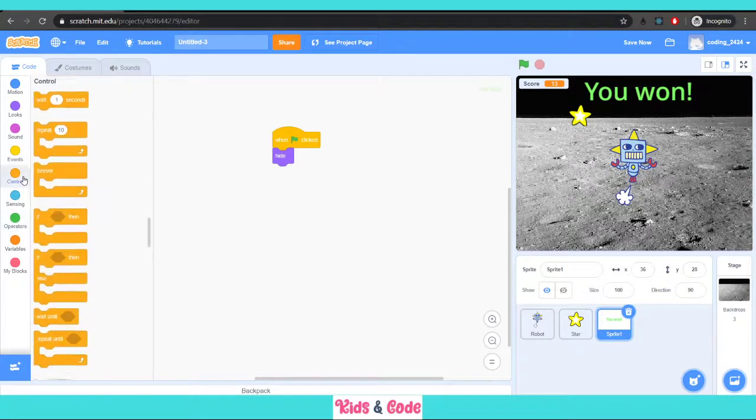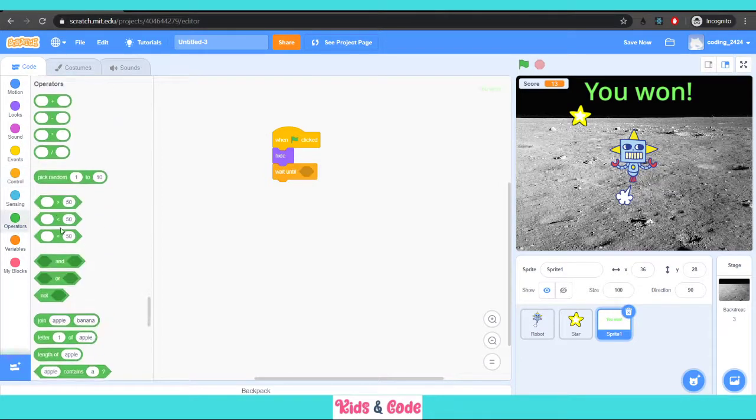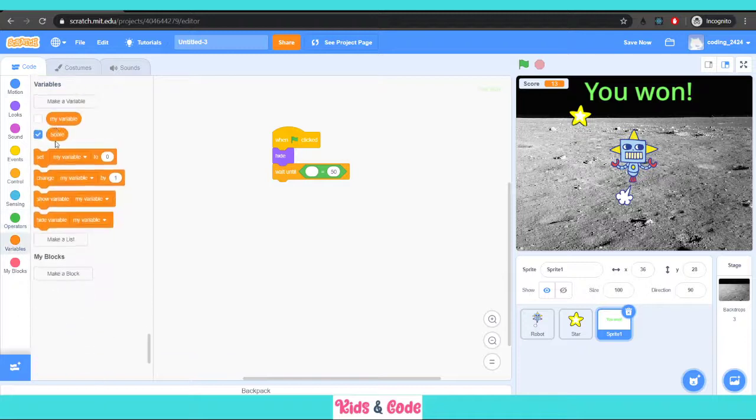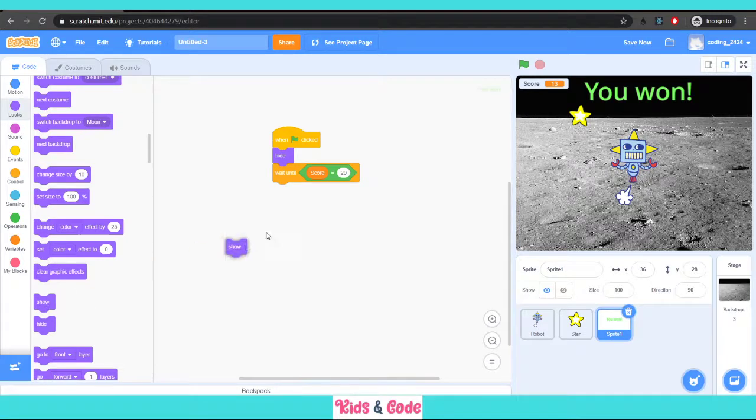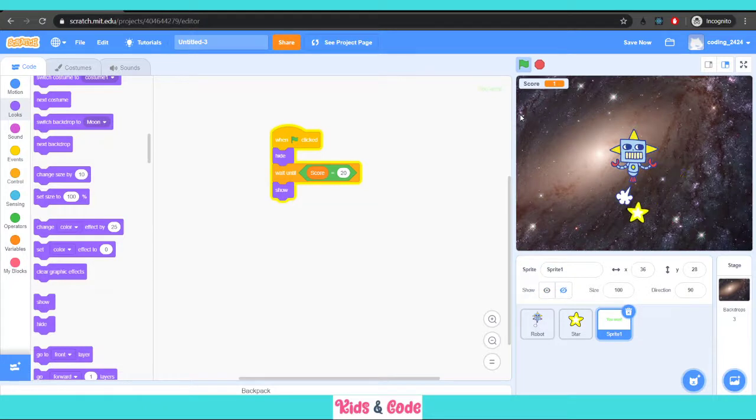Okay, so I'll click wait until, I'll go to the score option, and in the score I can place my score option here. I say until score becomes 20, it should wait, and after that it should show it. So I go into looks again and I have the show option here. So when I click the green flag here, I have to reach the score of 20 first.